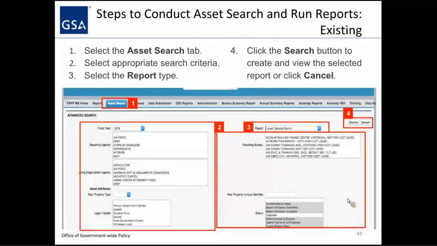As you might remember from earlier in the presentation, in order to perform an advanced search for a particular asset, a data submission user or agency admin would select the asset search tab. Once you've opened that tab, you would select from each of the fields to filter and narrow down your search. This helps you weed out any information that you don't want to appear in your report. So make sure you're selecting accurate filters so that you're not returning so much information from the system. Select the report type in the top right-hand corner. Depending on your role, the reports that are available will differ.